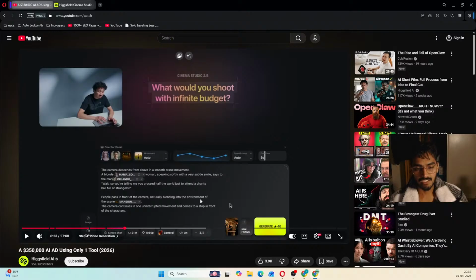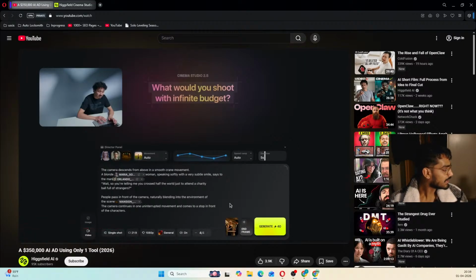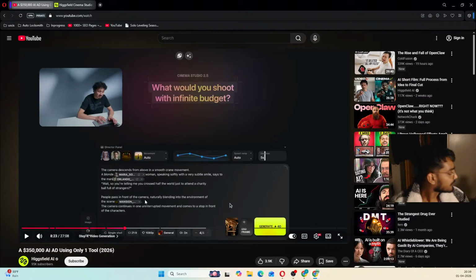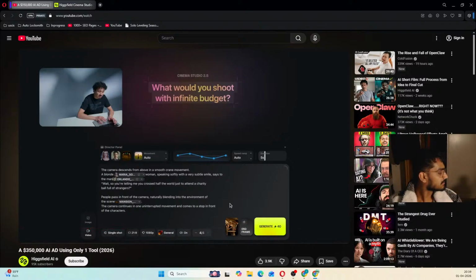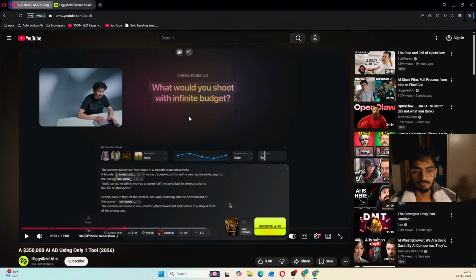Naturally blending into the environment of this scene. The camera continues in one uninterrupted movement and comes to a stop in front of the characters. The camera descends from above in a smooth crane movement.